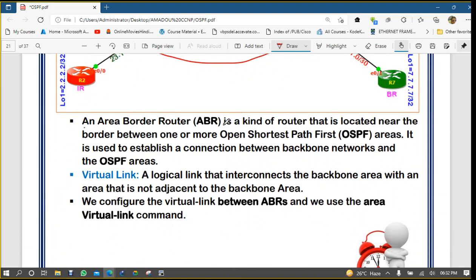An area border router is a kind of router that is located near the border between one or more Open Shortest Path First areas, OSPF areas. It is used to establish a connection between the backbone network and the OSPF regular area, right? That's why we use ABR.